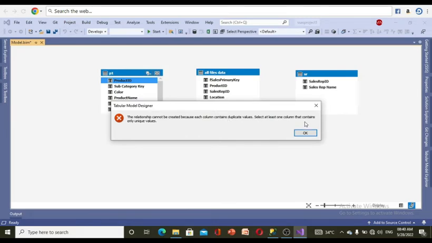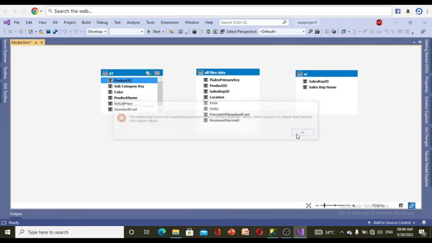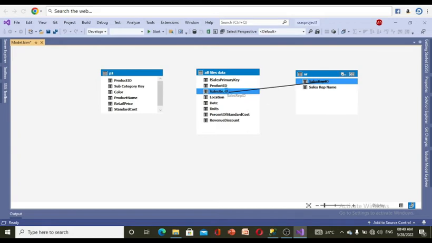Select at least one column that contains only unique values. So this table has product IDs with duplicate values, but this one does not. Similarly, if I try to connect sales rep ID to sales rep ID, it connects, because there are no duplicate values here. So I need to remove the duplicate values of the product ID column.